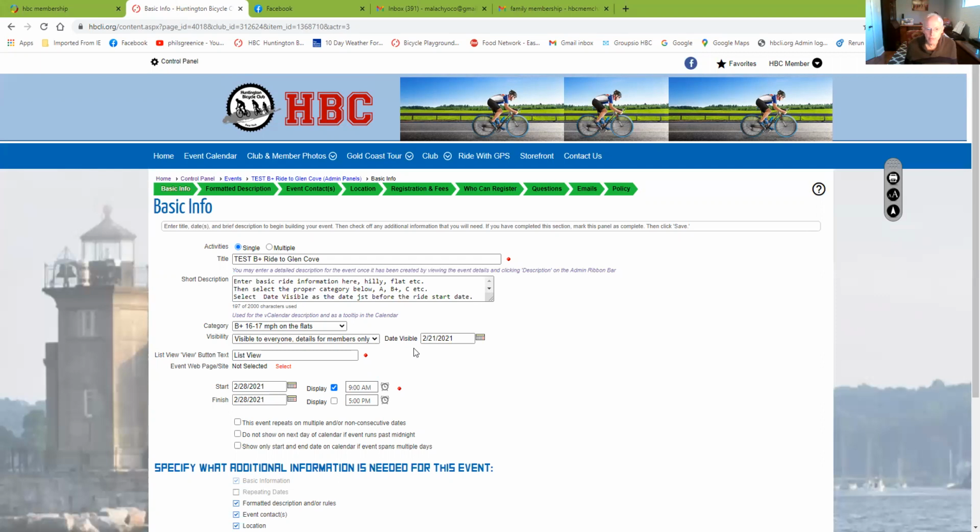Now, the date visible date, we want to set to, I have it on the 28th, say set it out to say the 25th or something, some 4 or 5 days out from today's date. The reason for that is this will give the ride coordinator a chance to approve the ride. The date visible has to be before the date of your ride, but we don't want it to be the date you post it. We want it to be at least 3 or 4 days out, so it gives the ride captains a chance to review the ride. And then once they approve the ride, they'll change it to the date that they approved the ride.